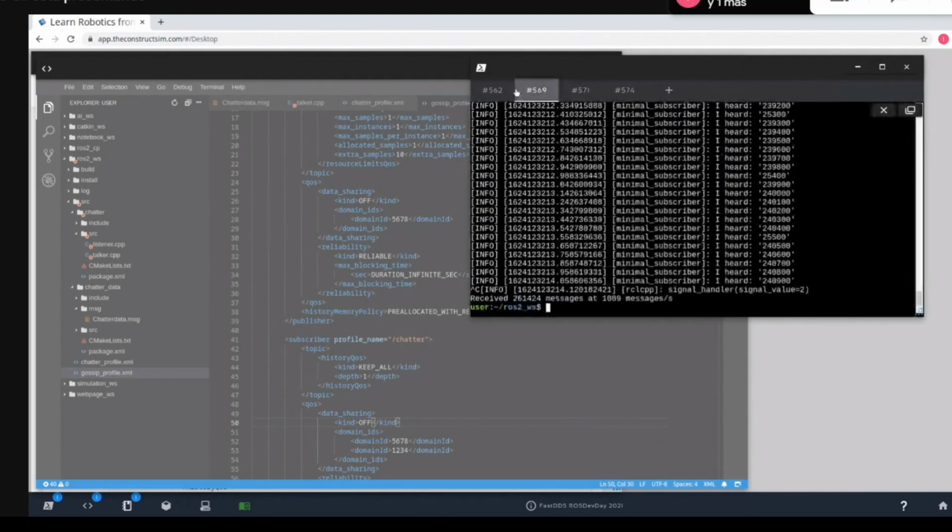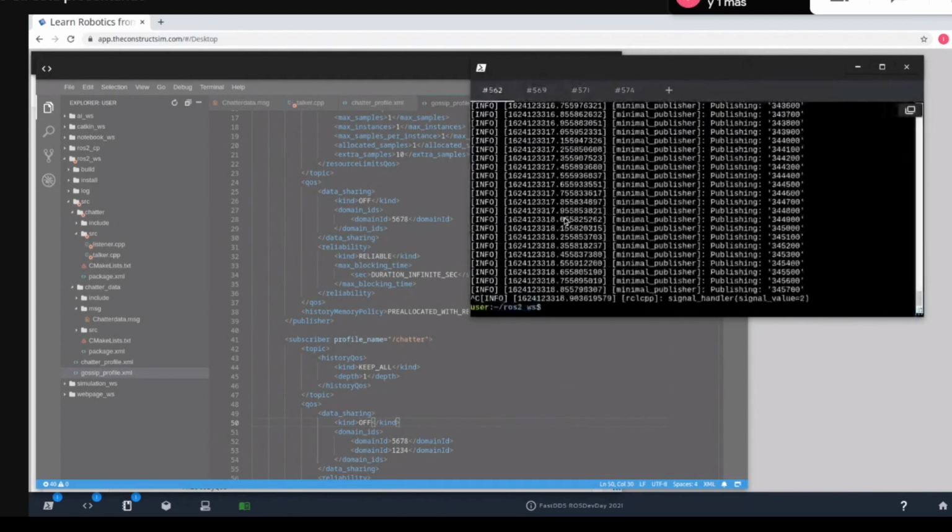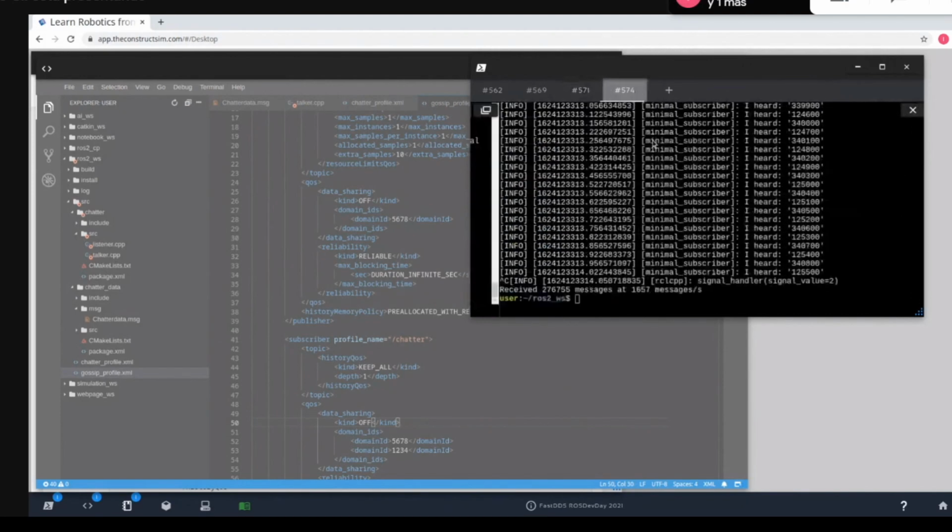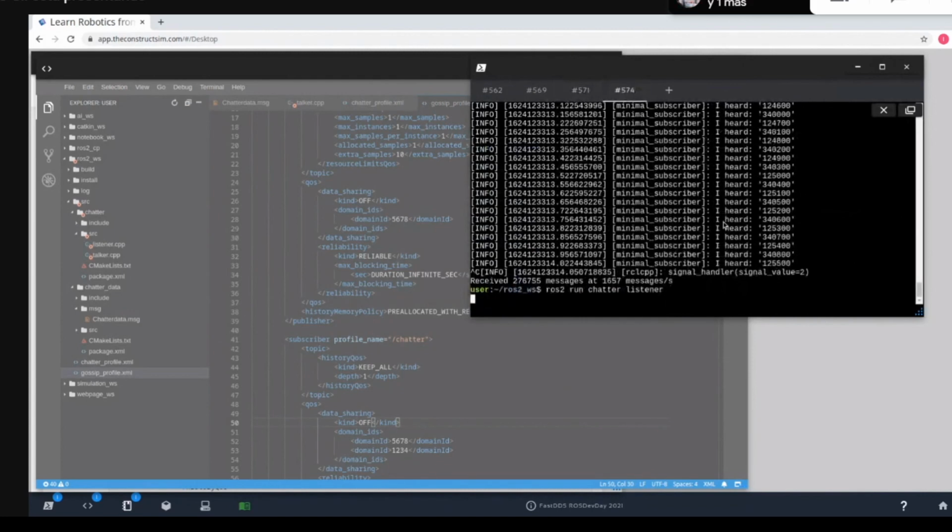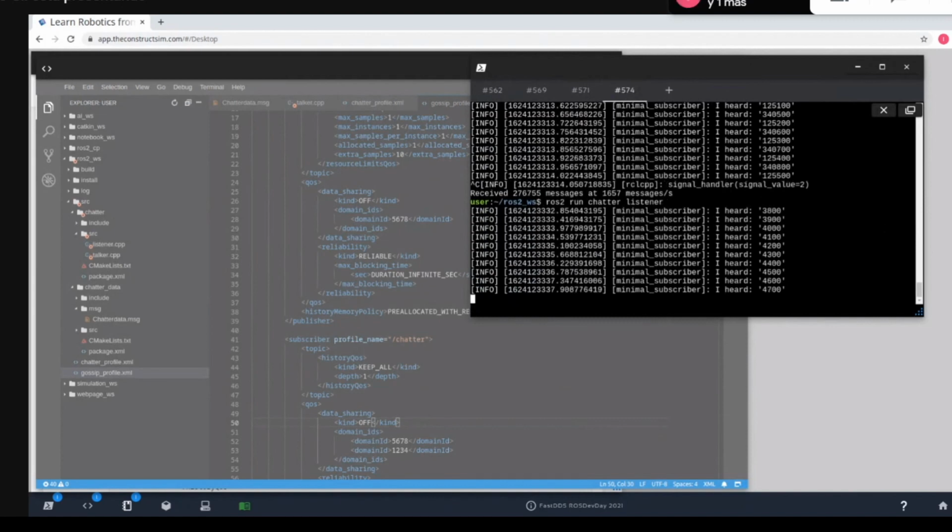Let me stop everything here and relaunch again. This is the Cosip one. Okay, so let's go to this terminal that's using the Cosip one. So launch the Docker and launch the listener. And there we go. We are again using the shared memory transport. And again, we are not keeping up with the expected 1,000 messages per second.